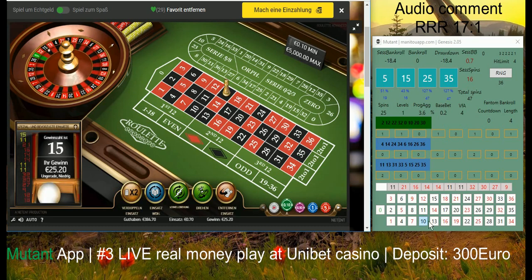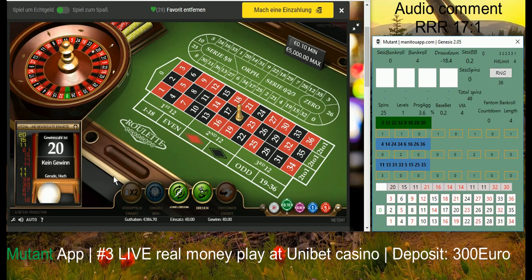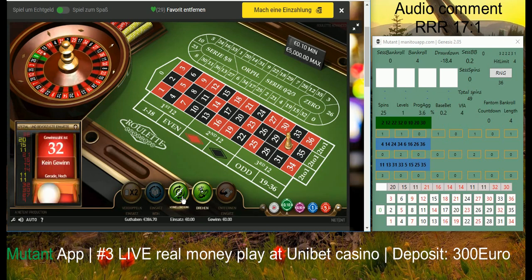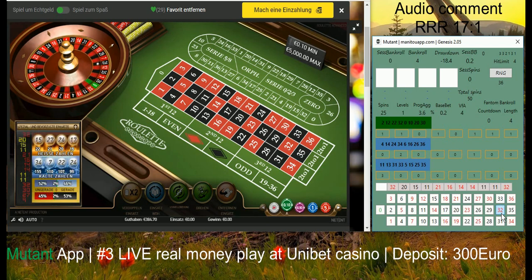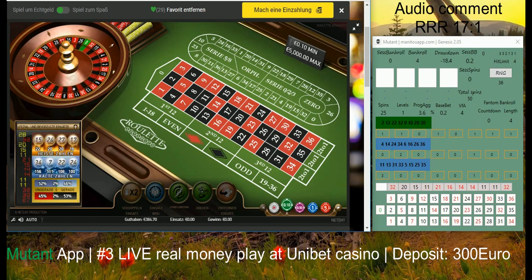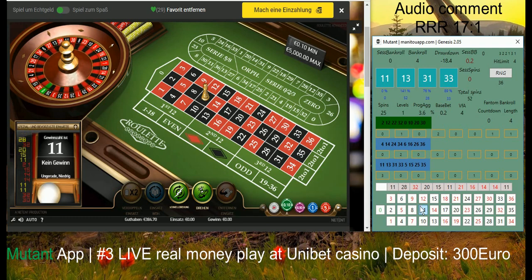And even then, at the end, you will see that if you followed completely the money management based on the Mutant app, you would end up in a plus. Even though one progression was lost, something like 10 euro, in reality I will be in a bigger plus, because I will use slightly higher base bets several times. So at the end I will end up in a nice profit, something like 50 euro from this session.